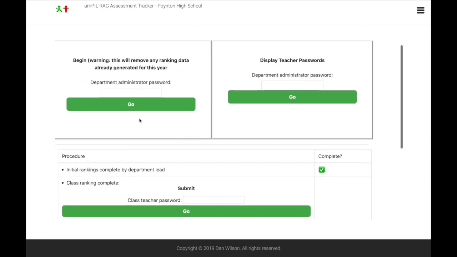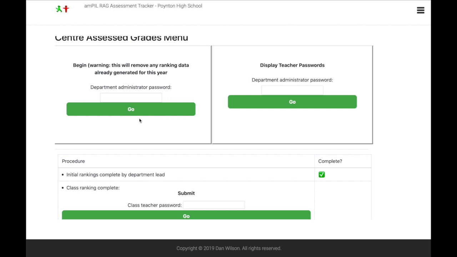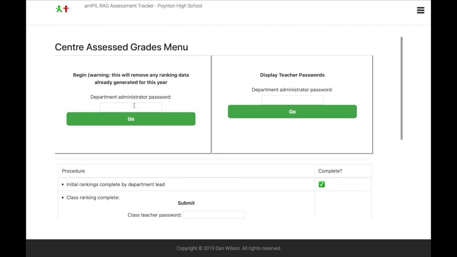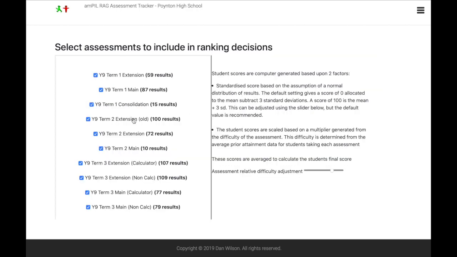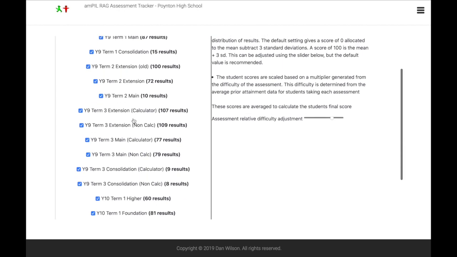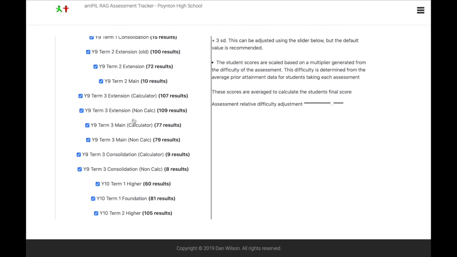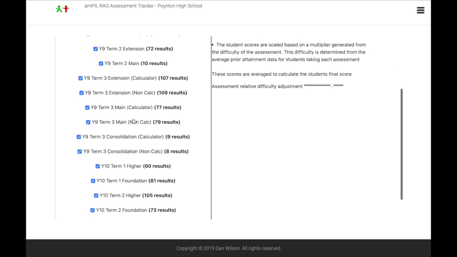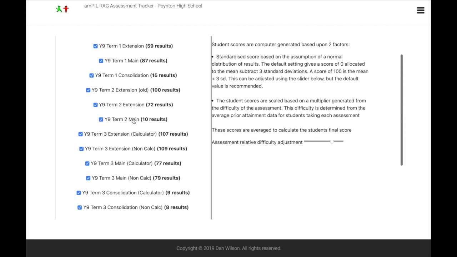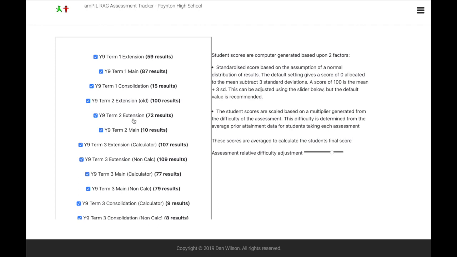I've already done some of this, so I'm going to go ahead and start a new ranking. I'll type in the administrator password, and it's going to take me into the next level. These are all the assessments that we've got results for this year group. I'm going to use all of them at the minute, but you can select whichever ones you want to base the ranking on.